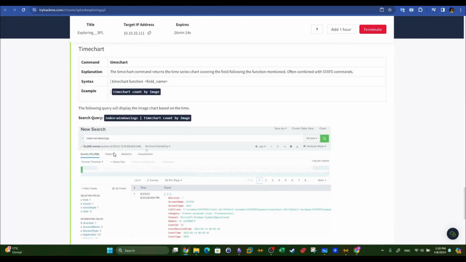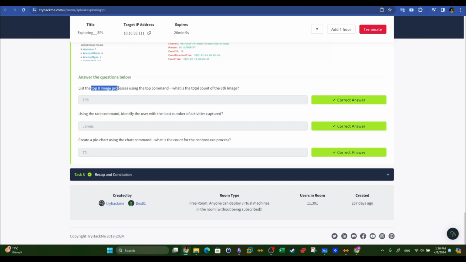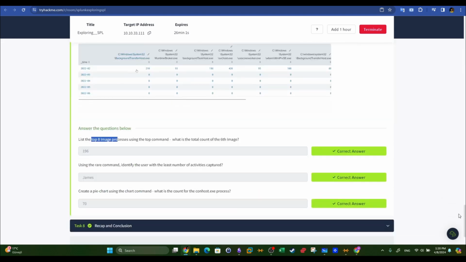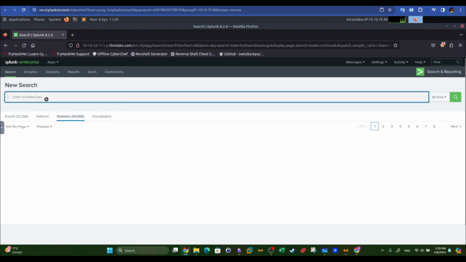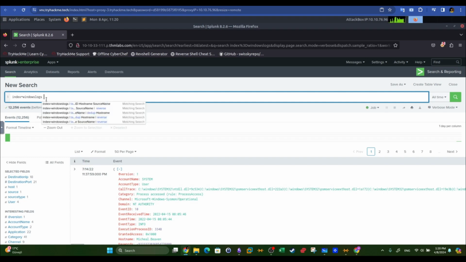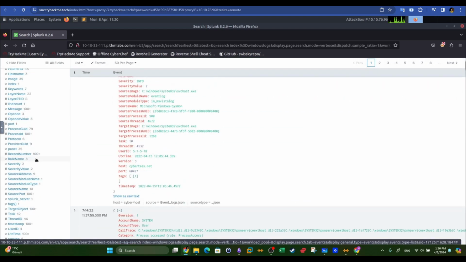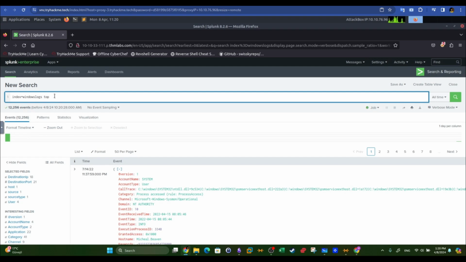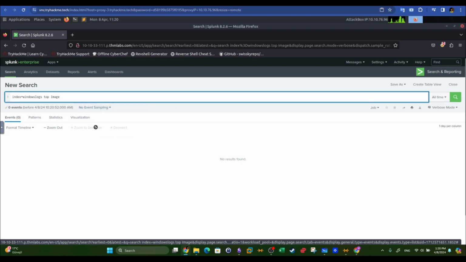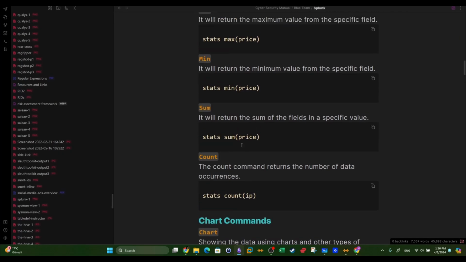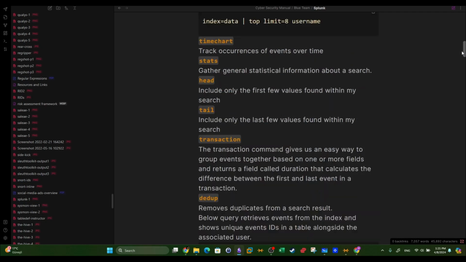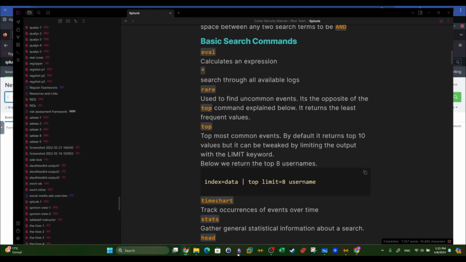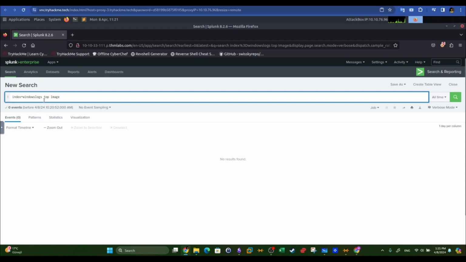And the last one is about charts. List the top 8 image processes using the top command. What is the total count of the 6th image? Okay. So back here, what we're going to do is top image. Let's see the image field. What is the field name? The field name is image. So by using top, we are extracting the top 10 values. So why is nothing retrieved? Because we have to use the pipe.